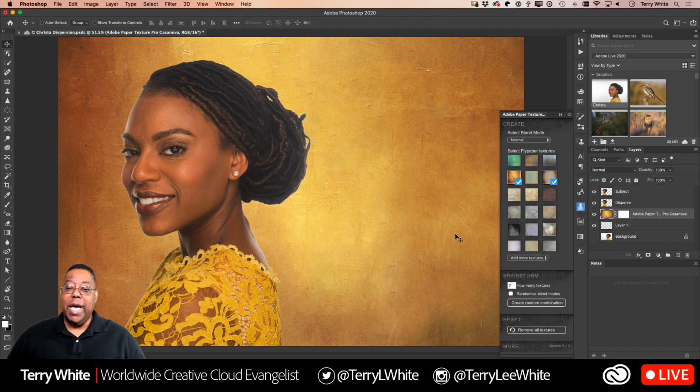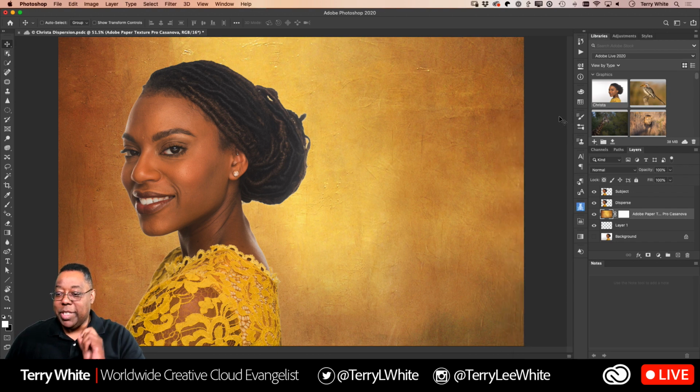And now that I got that cut out, and because this one's lighter, you don't see the halo around it as much, so it's good enough. And we're going to get rid of that in just a second anyway. We've got our background. We can put away Adobe Paper Texture. We have our subject layer, and we have our disperse layer. And we can get rid of layer 1 because it created the background layer on a separate layer anyway.